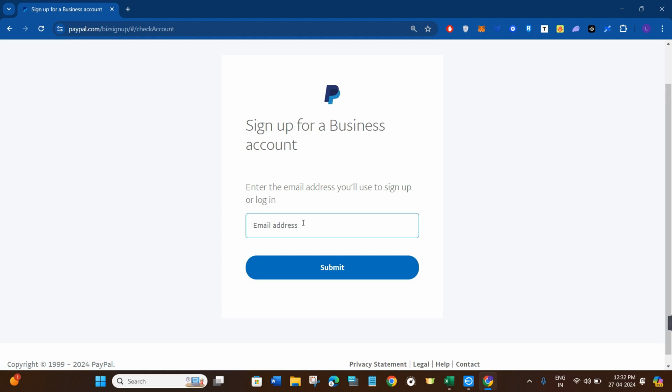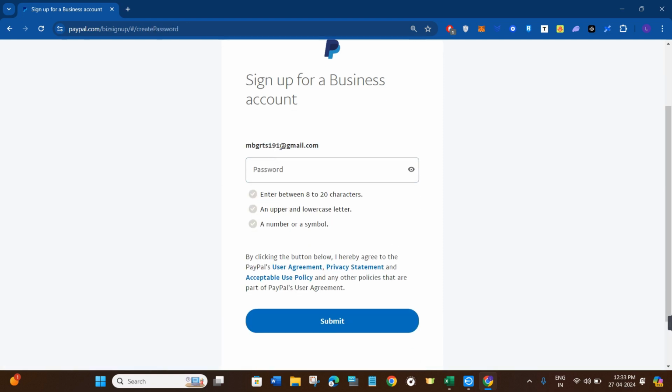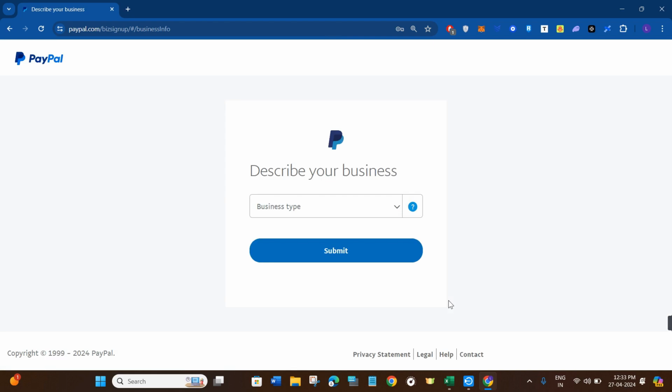Over here you need to provide the email address that you want to use in order to create your business account on PayPal. After that, it will ask you to create a strong password for your account. So you just have to create a strong password for your PayPal account, and then you need to press the submit button at the bottom. Then your application process will start.